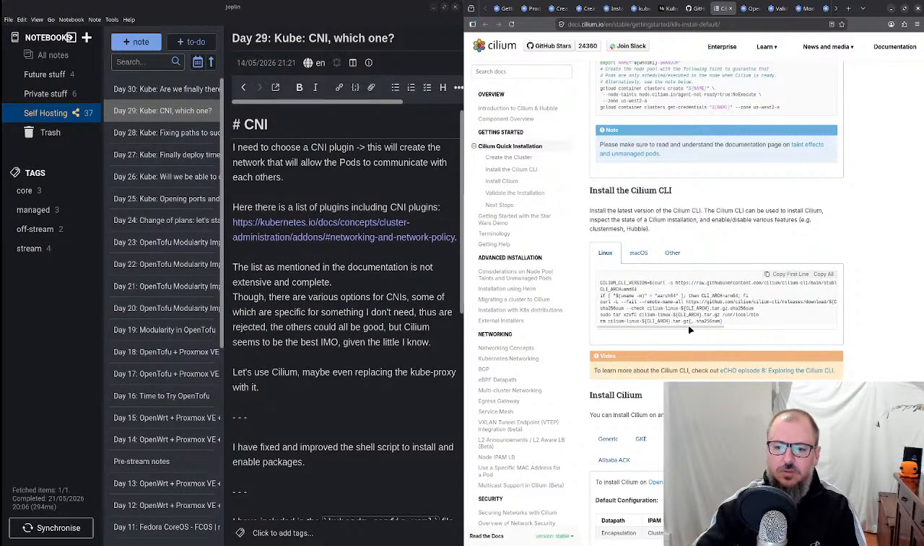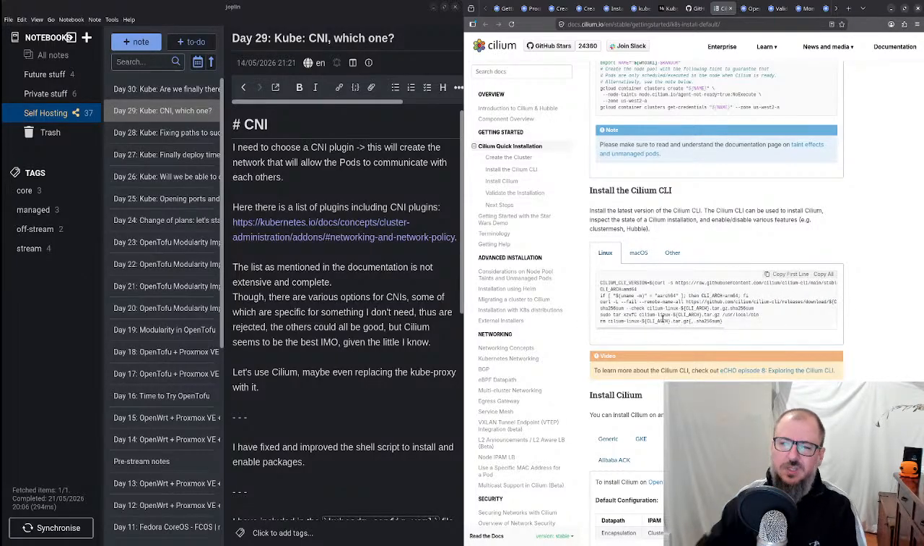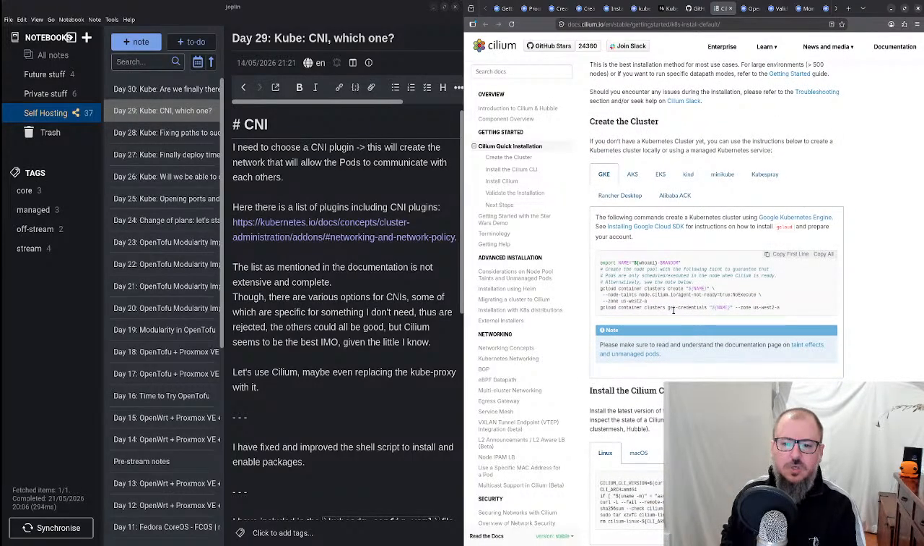Okay. I'm not too sure I can do it this way, but I can check if there is the Cilium CLI package, I guess, on Fedora CoreOS, or I can actually search for that specific part, because that is the part that I'm missing now that I think about it.